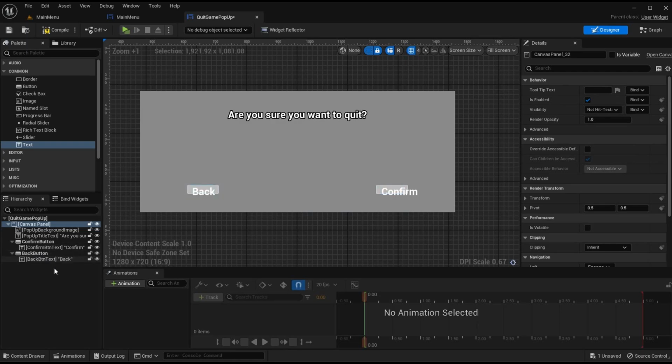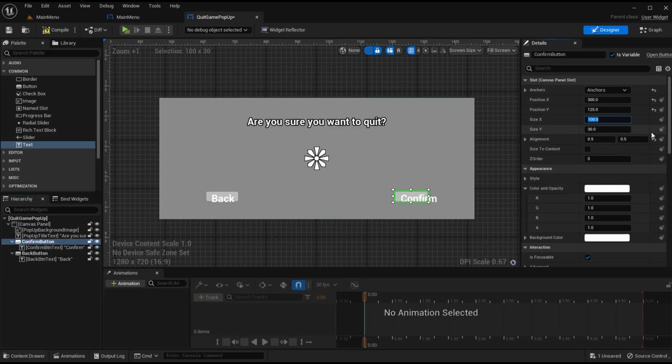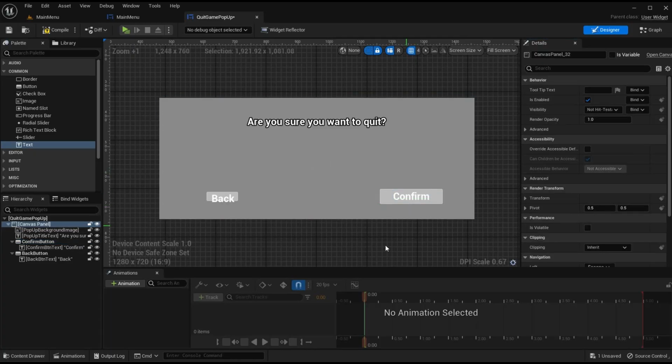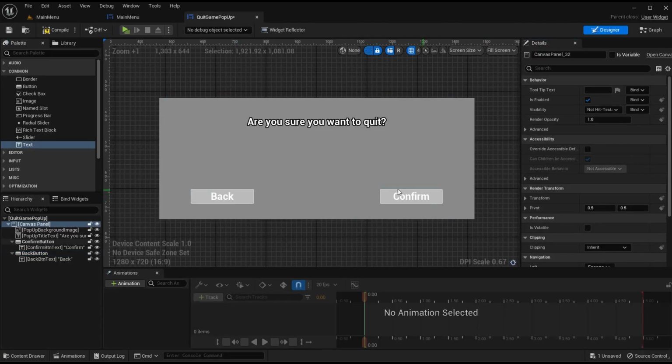Now the text doesn't really fit in these buttons. You have a few different options, of course. You can either change the text itself, the size of the text, or you could change the size of the buttons. It doesn't really matter what you do here, it is your menu. For me, I'm just going to increase the size of the buttons. So confirm button, if we make the size of it 200 on the X and 40, or let's do 50 on the Y, this looks pretty good. Now we can go to the back button and do the same thing. So size X is 200, size Y is 50. Now we have back and confirm buttons.